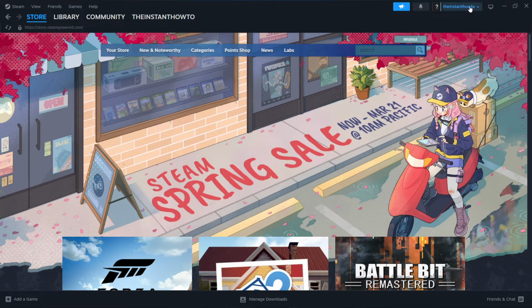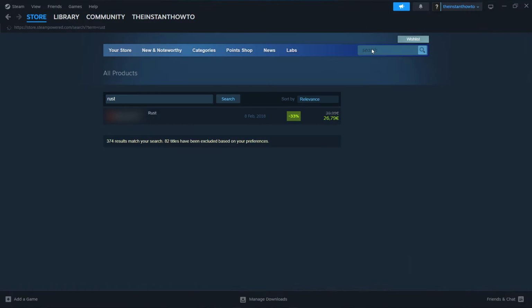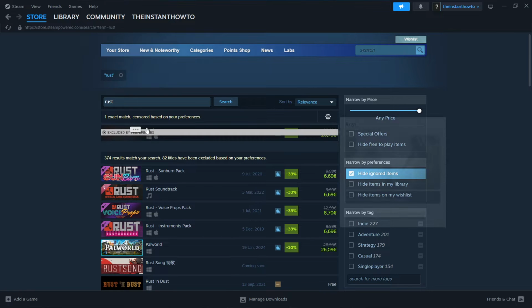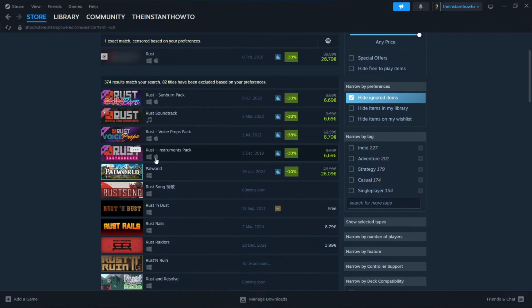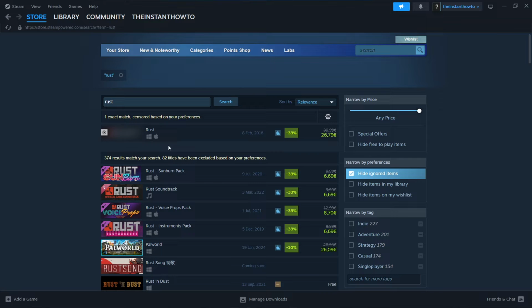And then once you've successfully created your account, you have to go up here to the search box and type in Rust and then press Enter. And as you can see, there are many results showing, but the one we're looking for is up here. It is excluded by preferences.